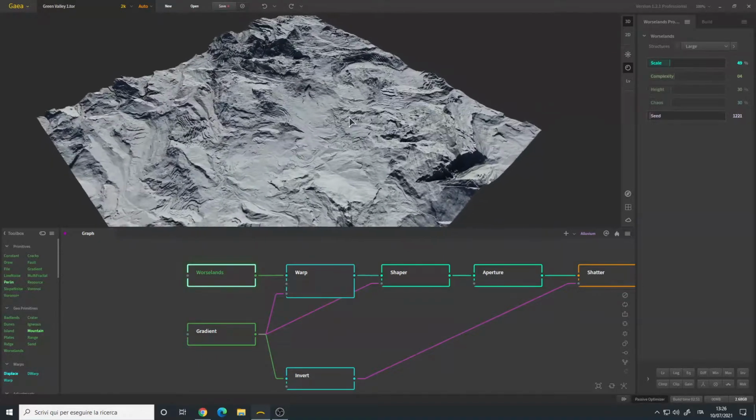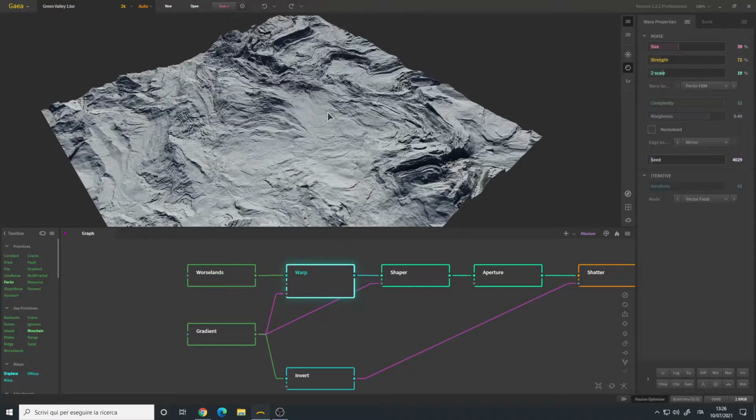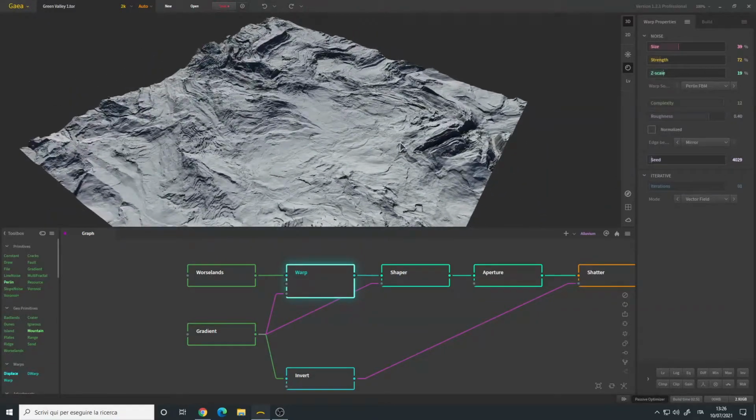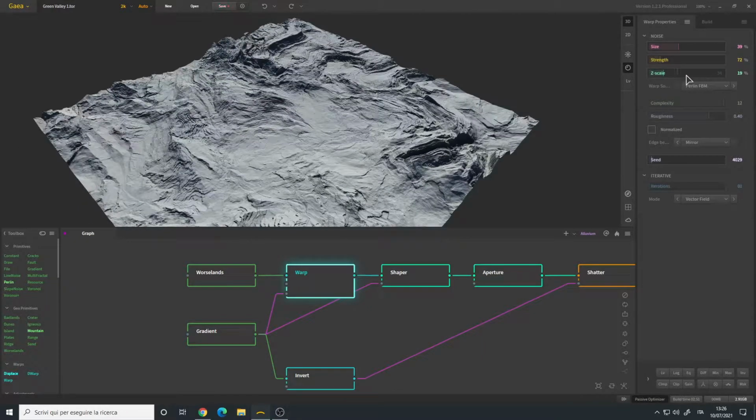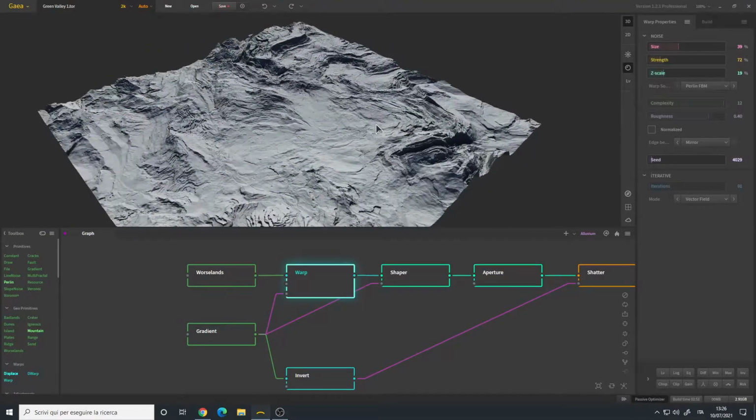This is before, and take a look here on the north part of the terrain. This is with the warp. I changed some settings like the size, the strength, the Z scale, and basically the higher the setting, you will get more noise along the Z axis.